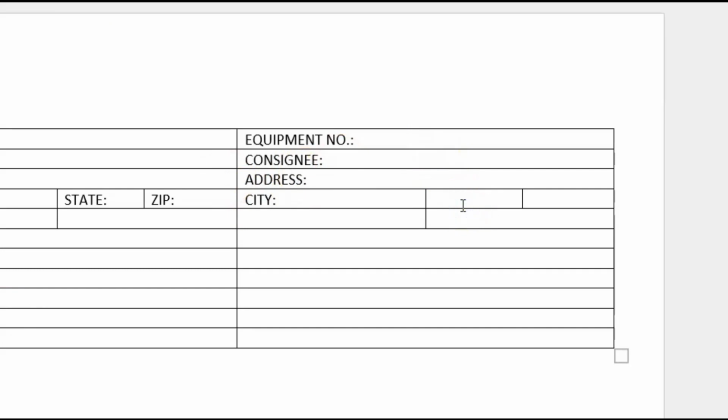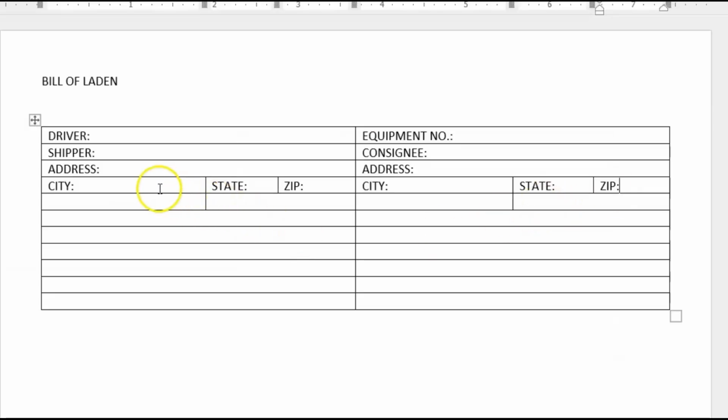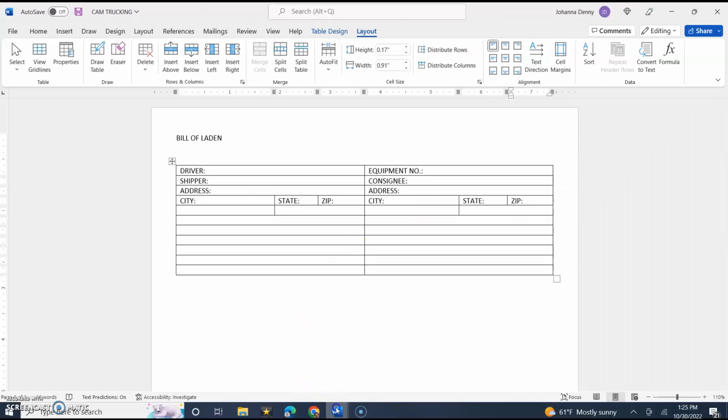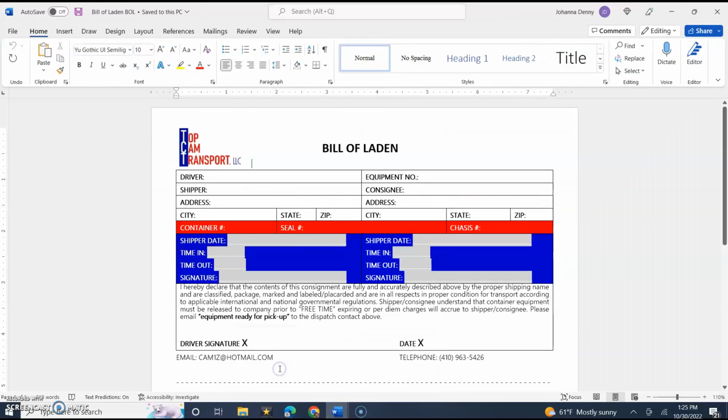I'm going to click in the next column. You could see the cursor is blinking there. State and zip. Or you could have just copied it from over here and put it over here, but I don't want to make this video technical, especially for persons who are not too au fait with using Microsoft Word. And let's go back to our original document.